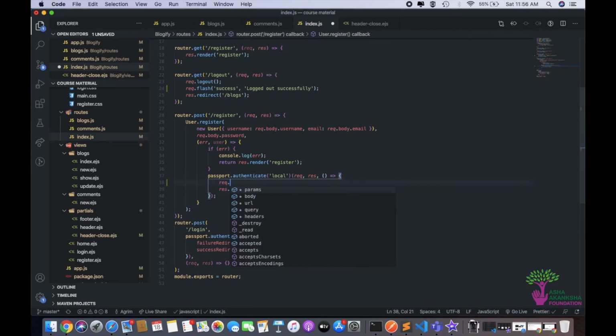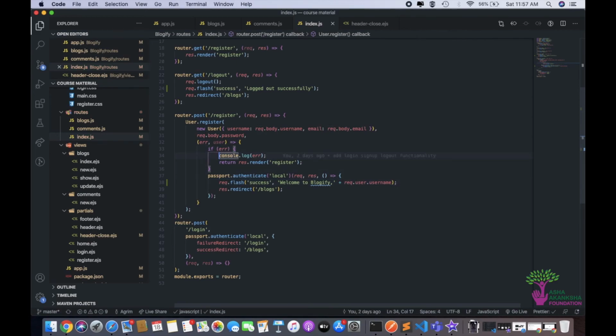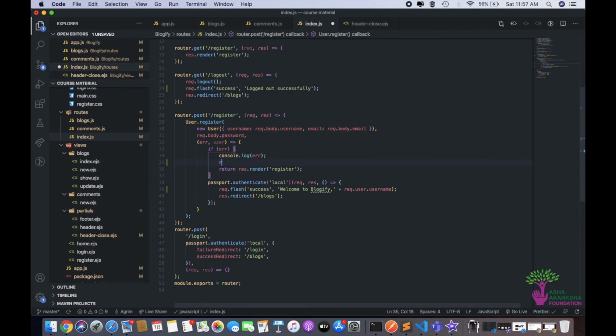So we'll have to do req.flash success, and we'll do welcome to Blogify. All right. And we could also do plus req.user.username. This should work, right? And here, if we have an error, I'll do req.flash error. Something went wrong. Please try again. Excellent. And that's all that we need to do.